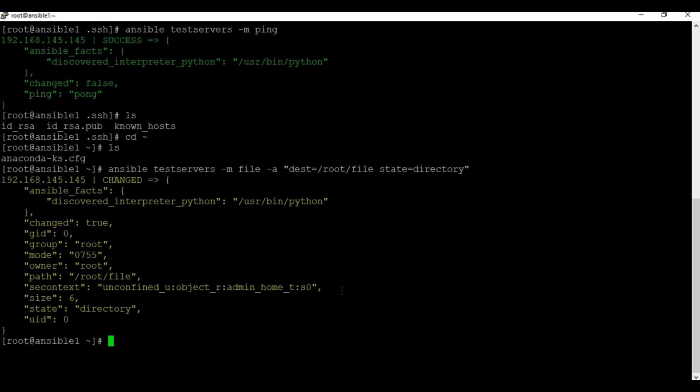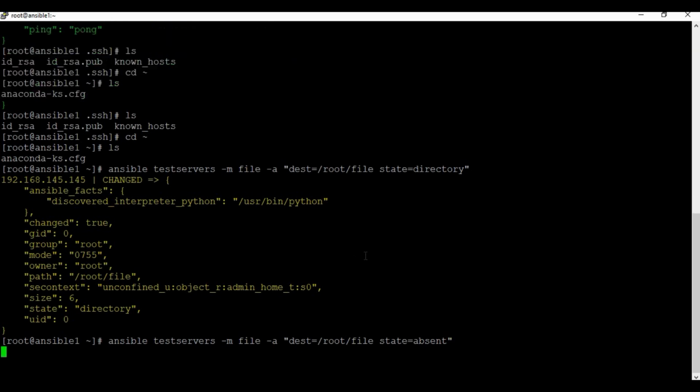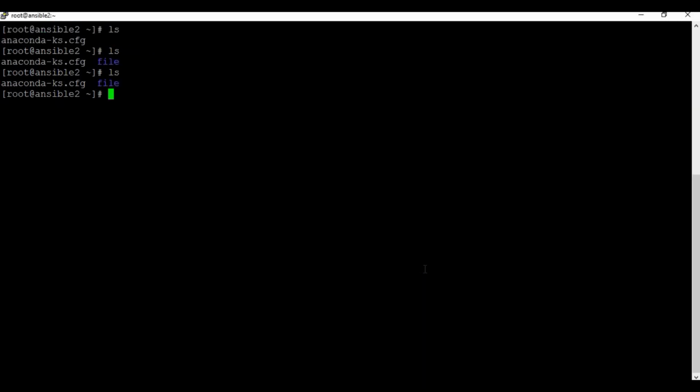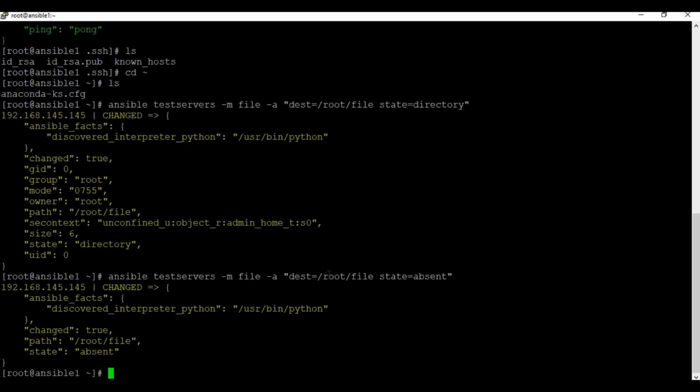Let me show you how we can delete that. I'm going to use the same command, but I'm going to change the state. This time I'm going to call the state absent. Previously the state was directory, which created it. Now we know there is a directory called file, so I'm going to set the state as absent for that. If you see again, it has changed. Let's see here. The file folder is gone. What that means is we have deleted the folder using the Ansible ad hoc command from here.